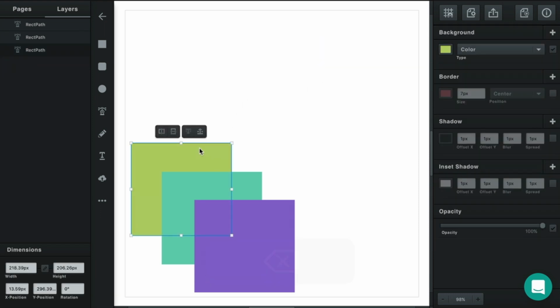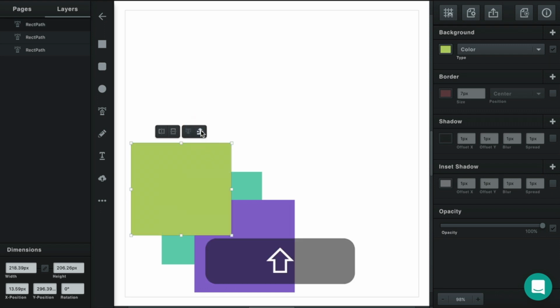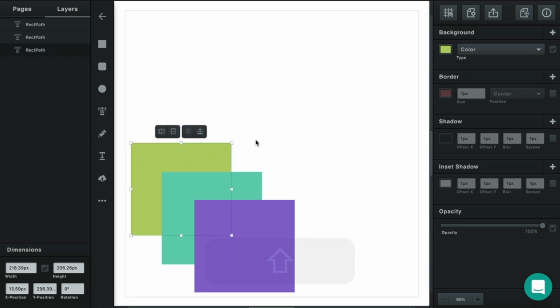These next tools are for moving forward or moving backwards. You'll see that this, when you hover and click, moves this path in front of this path. But it didn't move it all the way to the front. If you want to move all the way to the front, hold down your shift key and click, and you'll move all the way to the front. Or hold down your shift key and click, and you'll move all the way to the back.